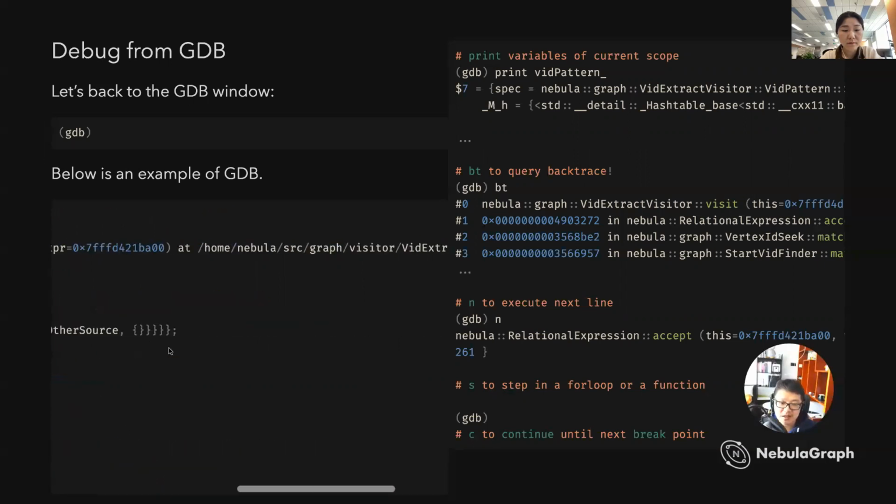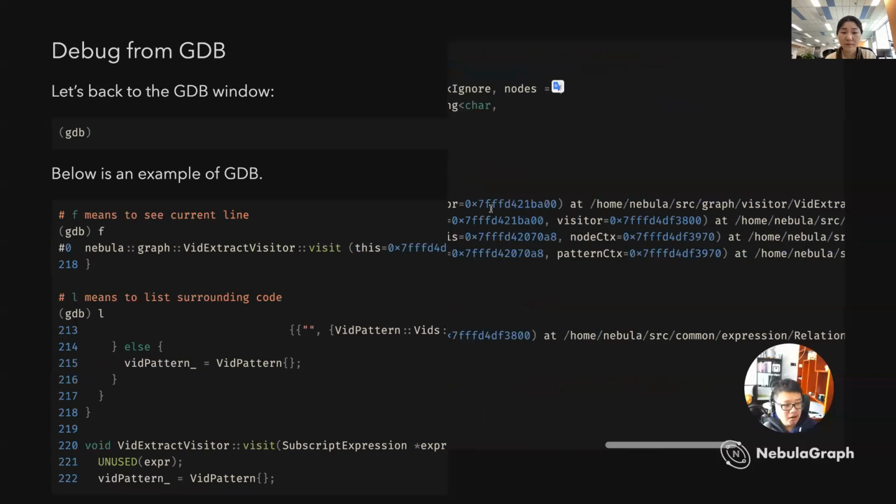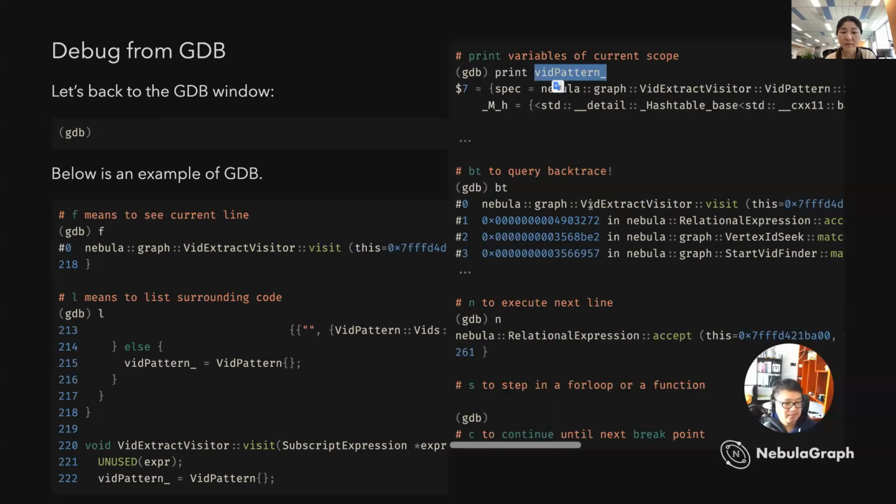You can see this is our function here, and these are the related lines. Then you can use print with a variable of the current scope. Here we can see this variable, so you can print it. This is very handy, right? And you can use bt, which stands for backtrace, and here we can see all the backtraces from this line. There are more of them. I made them all here, and you can choose next, which is the n command, to continue to the next line.